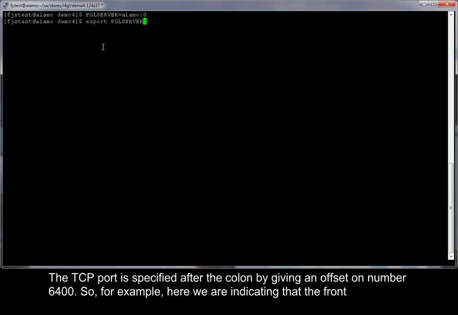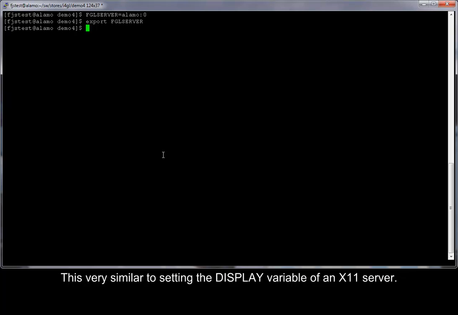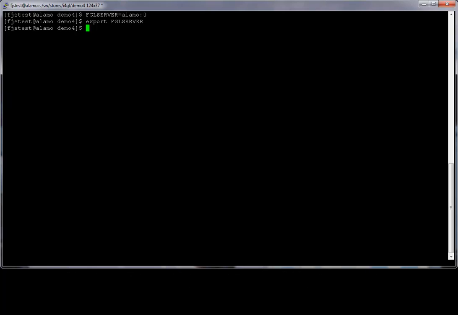The TCP port is specified after the colon by giving an offset on number 6400. So for example, here we are indicating that the front end runs on host Alamo, and the port the front end is listening on is 6400. This is very similar to setting the DISPLAY variable of an X11 server.